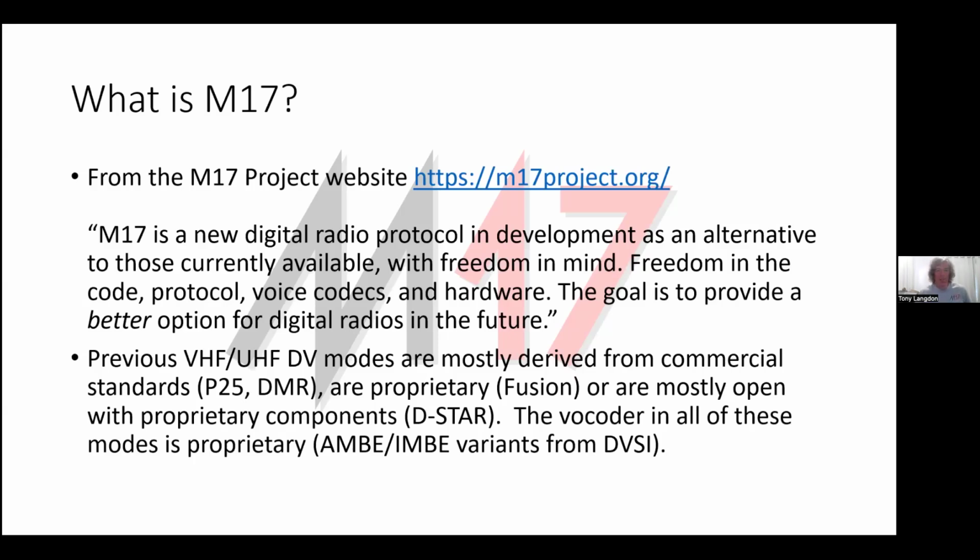To quote the M17 project website, which you can see on your screen there, M17 is a new digital radio protocol in development as an alternative to those currently available, with freedom in mind, freedom in the code, the protocol, the voice codecs, and hardware. The goal is to provide a better option for digital radios in the future.